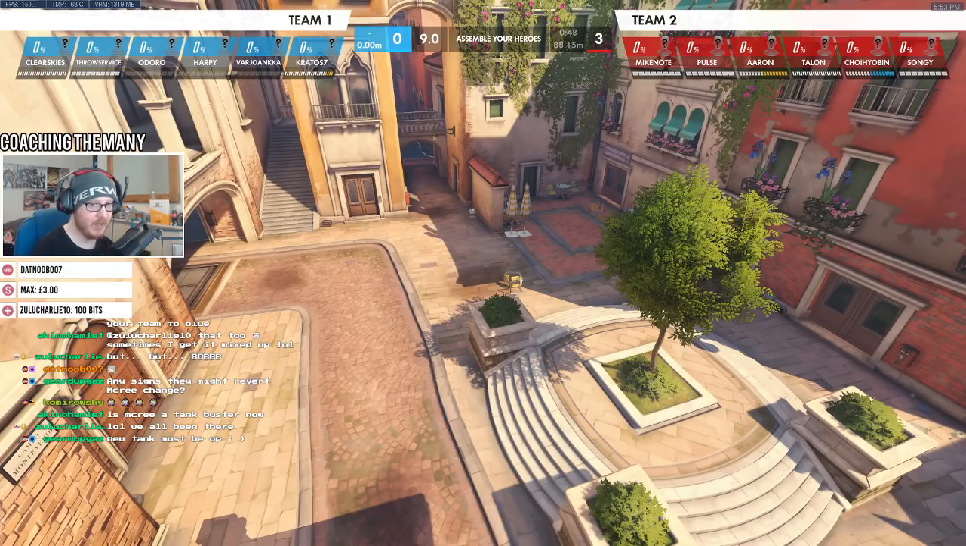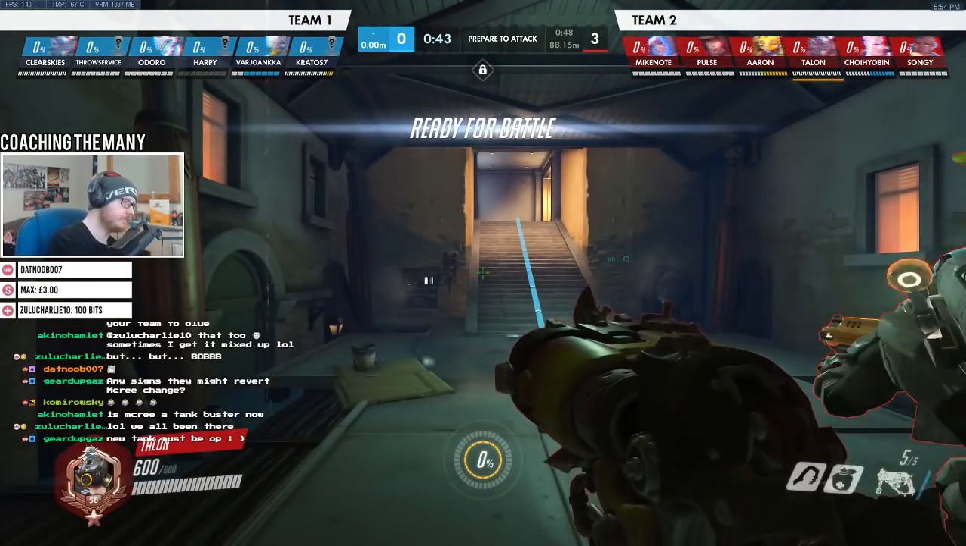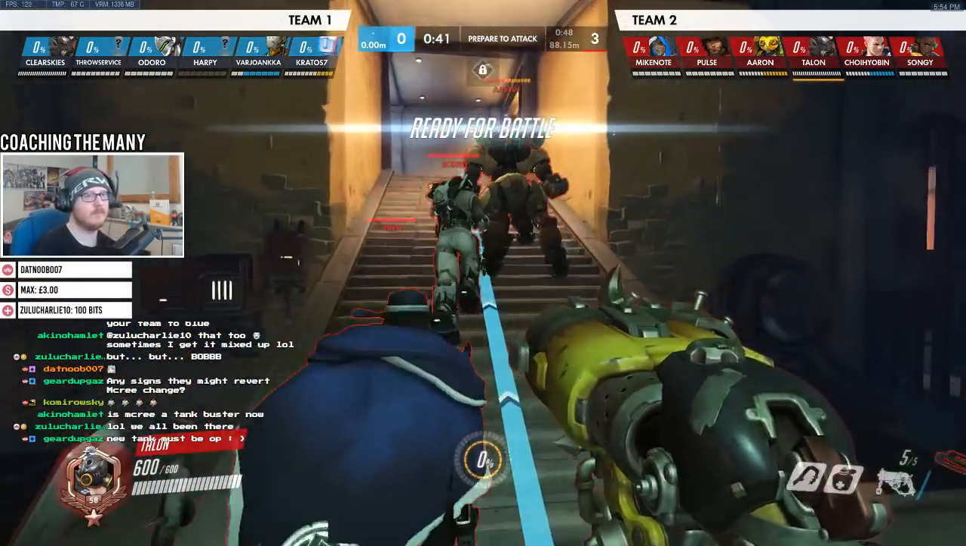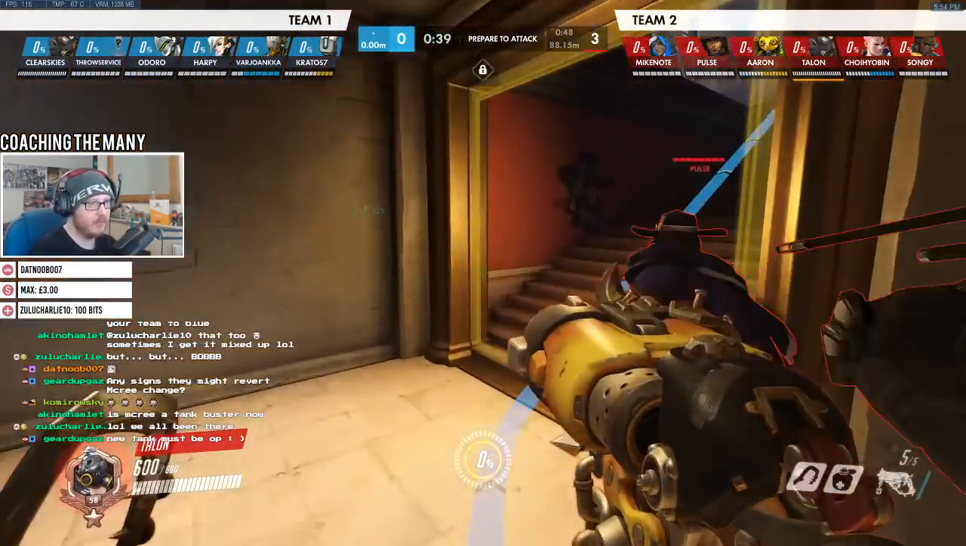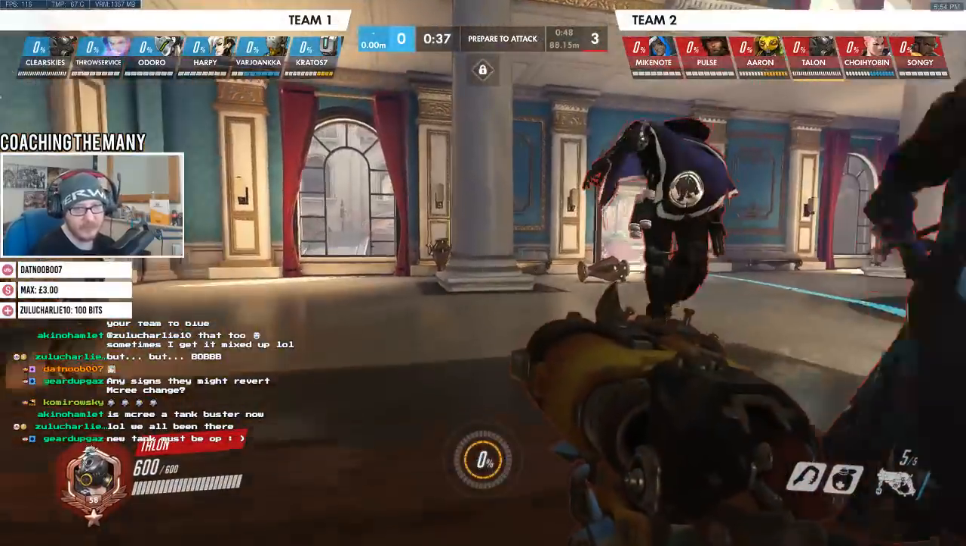New tank must be OP. Oh yeah, they must be preparing for the new guy who's going to just break the game apparently. And there we go. Similar team line as before. Triple tank, single McCree. Honestly, it's all we need.